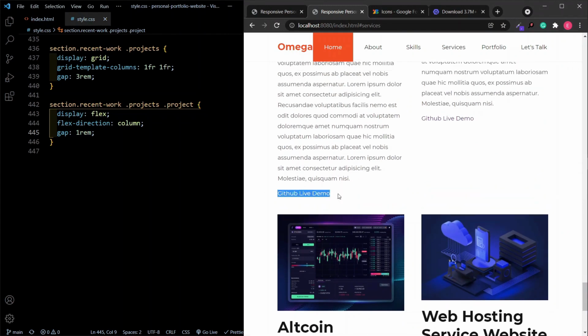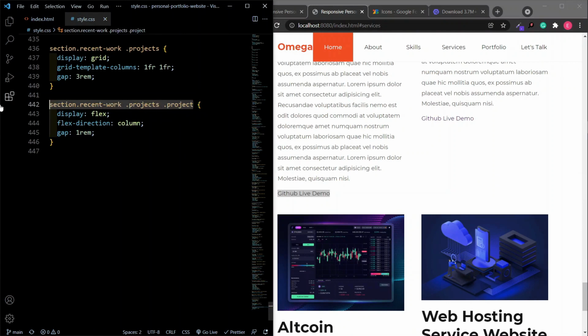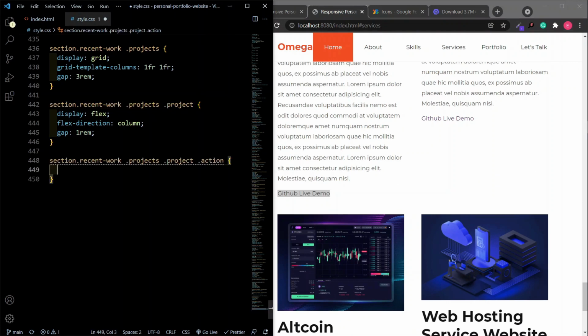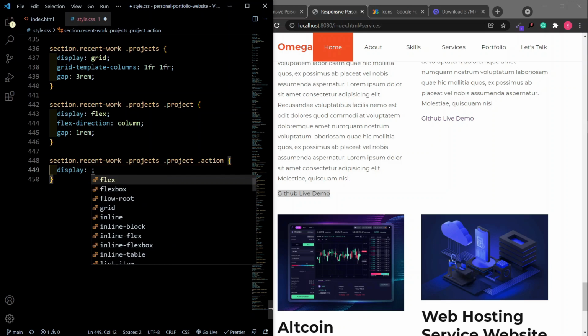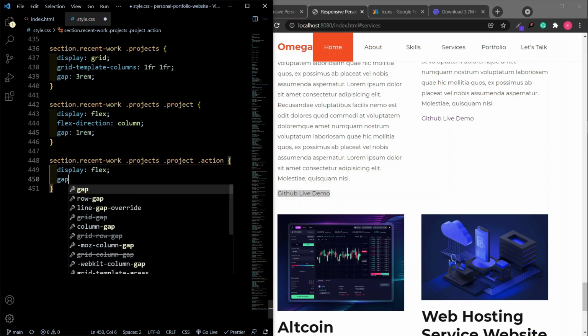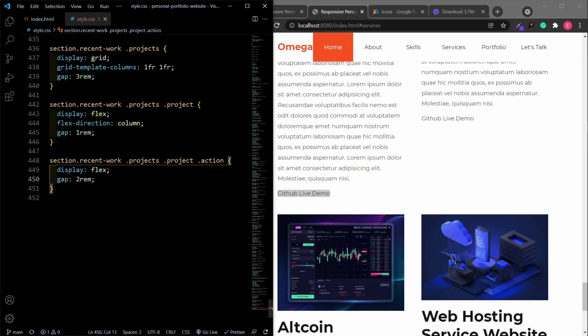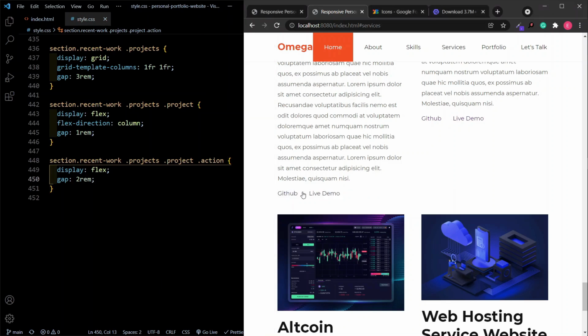Okay, this is going to be the action area. We gave it a class of action. So let me copy this. We are going to display flex and then give them some gap. Okay, a gap of, let's say, 2 rem, so that we have some spaces between them.